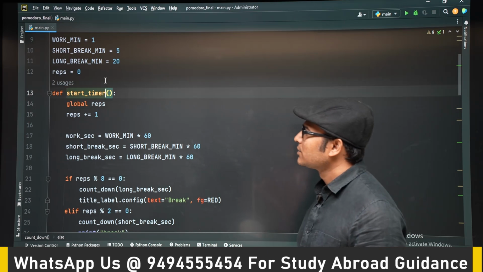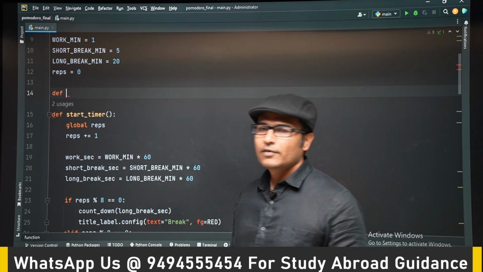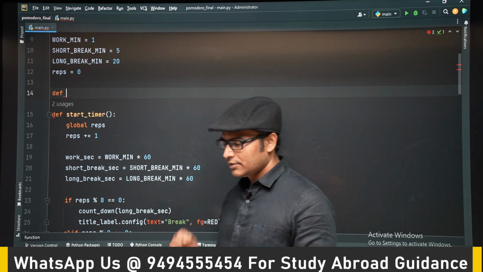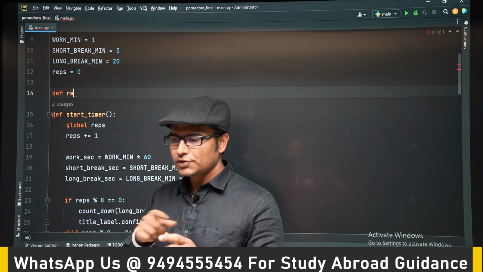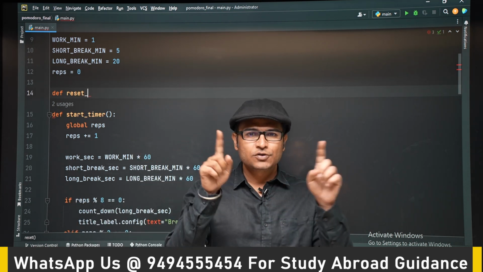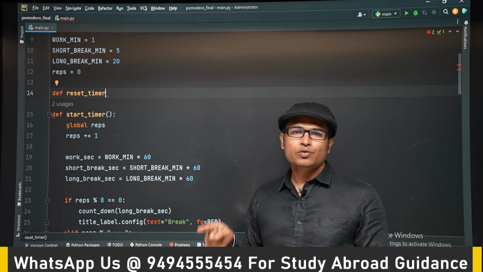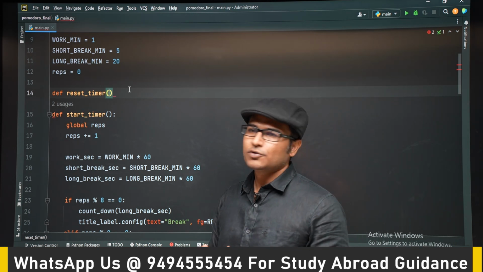about the reset. So whenever user clicks on the reset, the timer should stop. It should go to 00:00, the timer text, and then the title has to be timer, the title label, and then the check marks have to be cleared. So all these things we have to do.